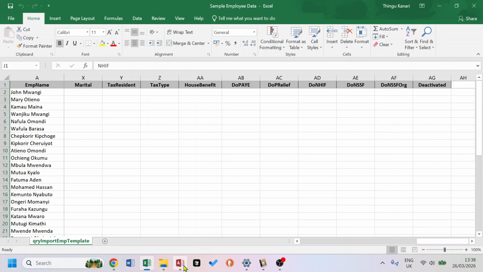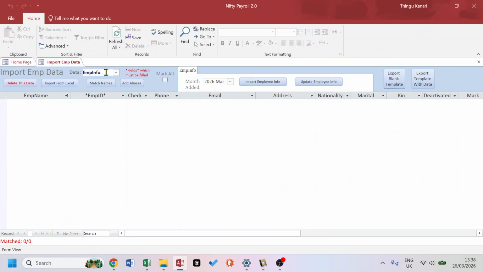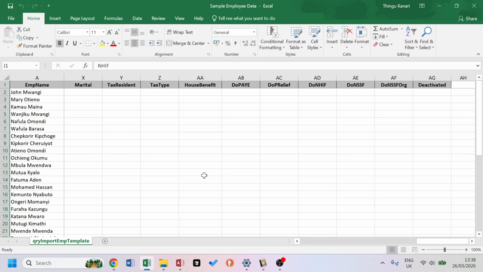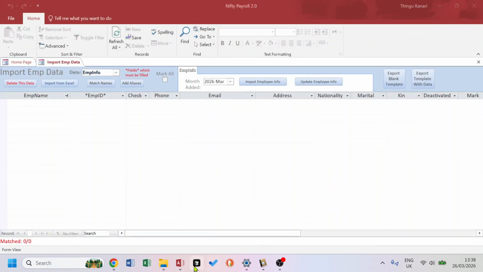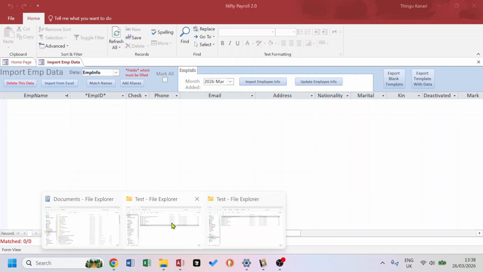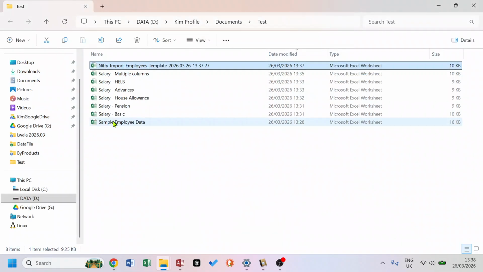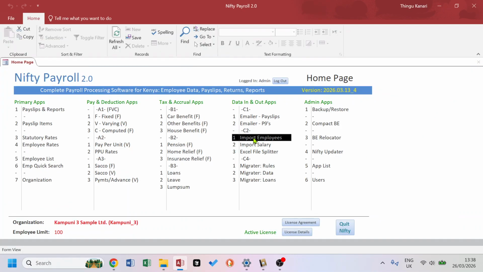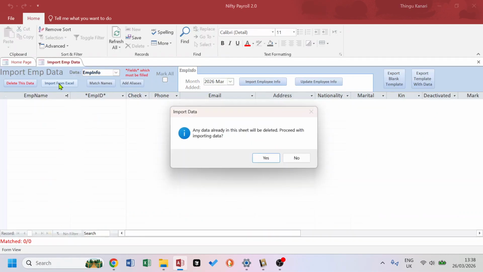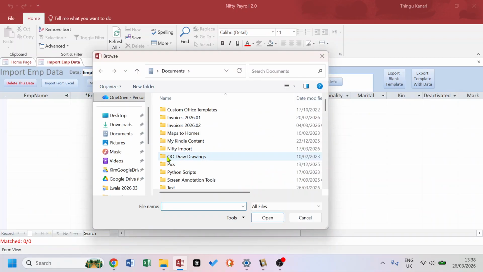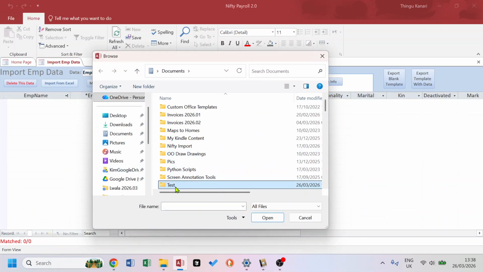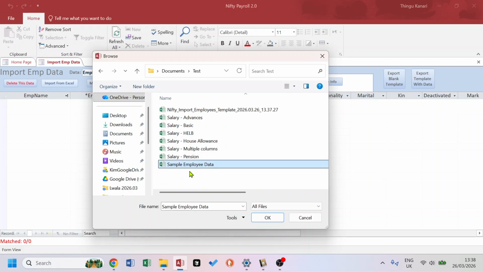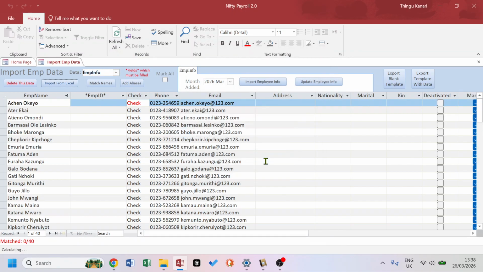So what you do is once you've got your sheet, so I've got my sheet here with my data. Let me close the sample. So I've got my sheet there with my data. I come to import employees. I say import from Excel. I go to that folder where I know my data is, and I pick my employee data, and I say yes. So it brings my employee data.